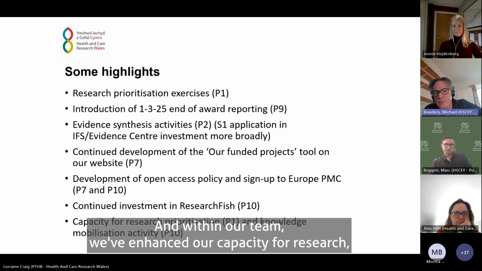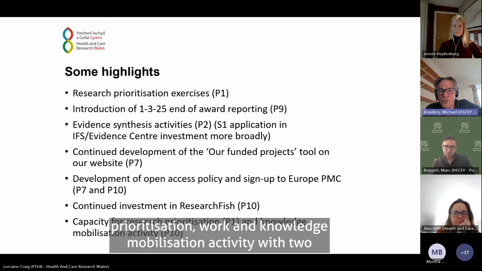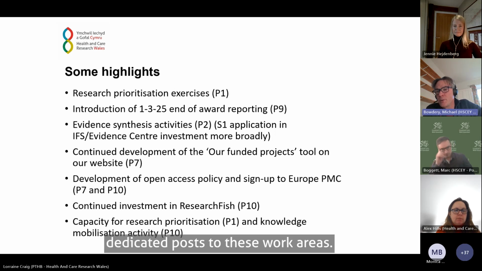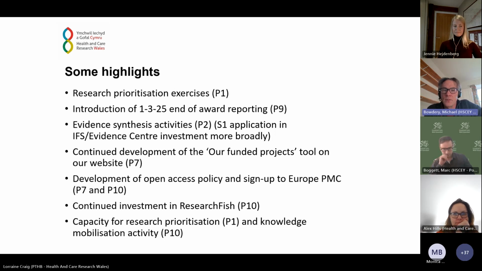And within our team, we've enhanced our capacity for research prioritization work and knowledge mobilization activity with two dedicated posts to these work areas. Next slide, please.